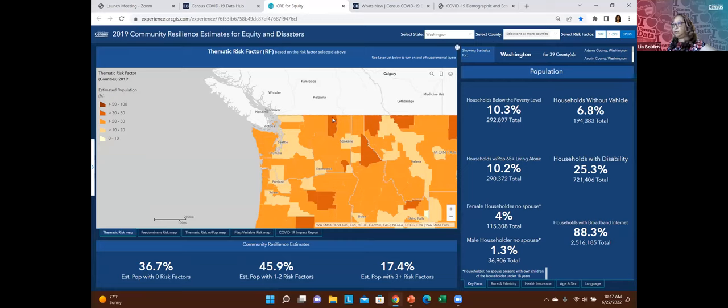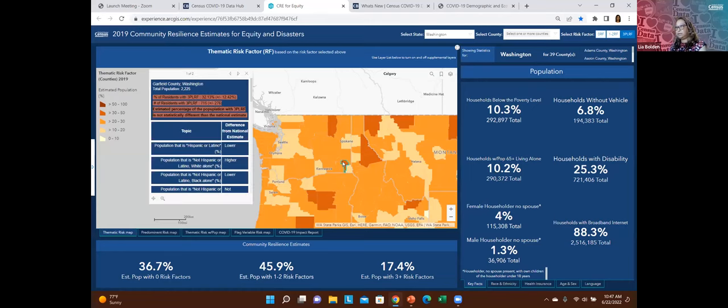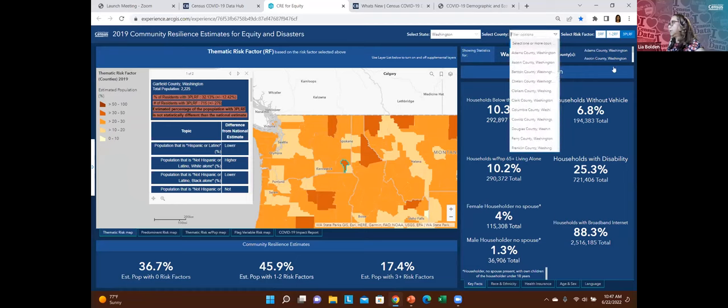We already saw this when we zoomed in on Ferry County. The counties that are impacted with the higher risk factors are these two, right? Every time you click on one, you can get the data. So Garfield, Washington, and Ferry, Washington have the higher risk factors. That is not statistically different, but higher than the rest of the Washington state counties.